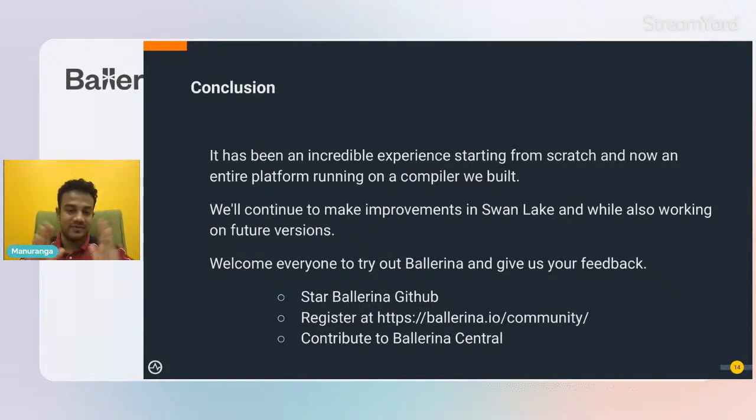We're growing, and it has been an incredible experience to be here from the beginning, and we will continue to develop these platforms. The idea is to have Swan Lake improved, so this whole ecosystem can gather critical mass.